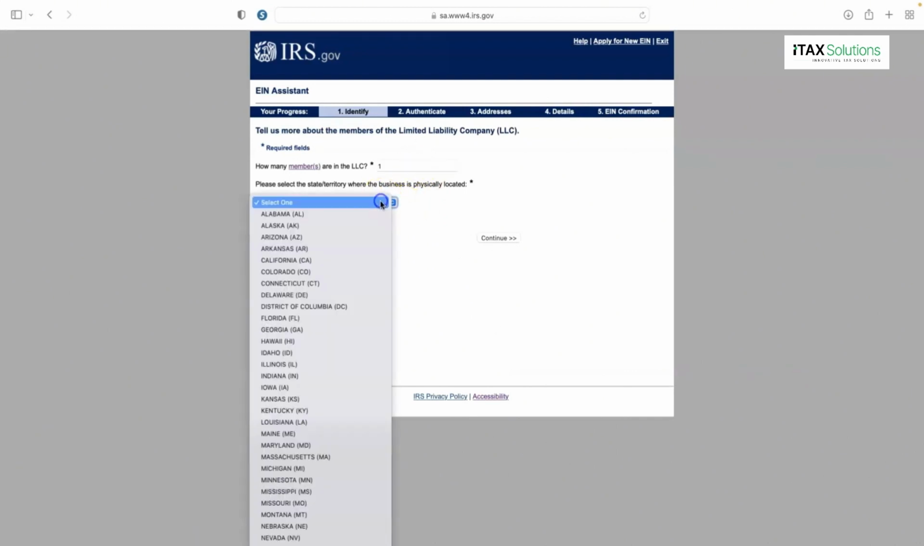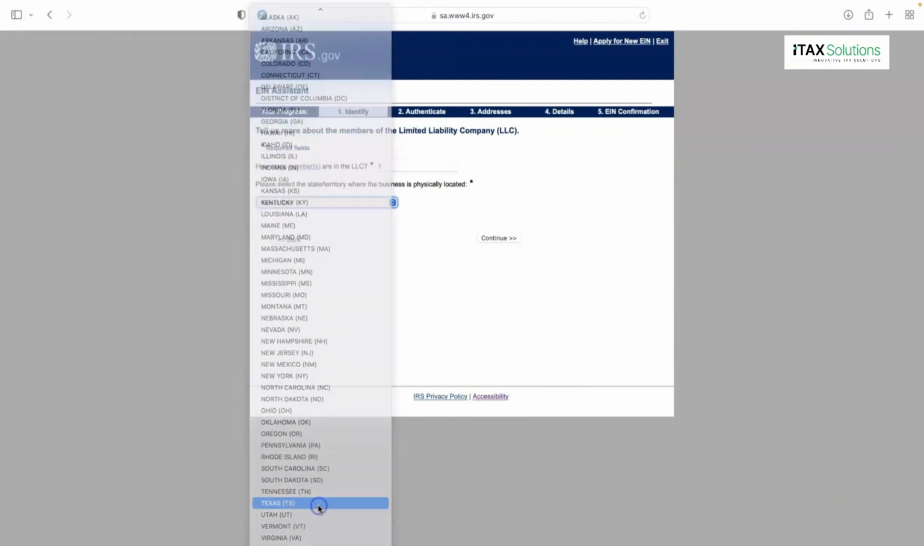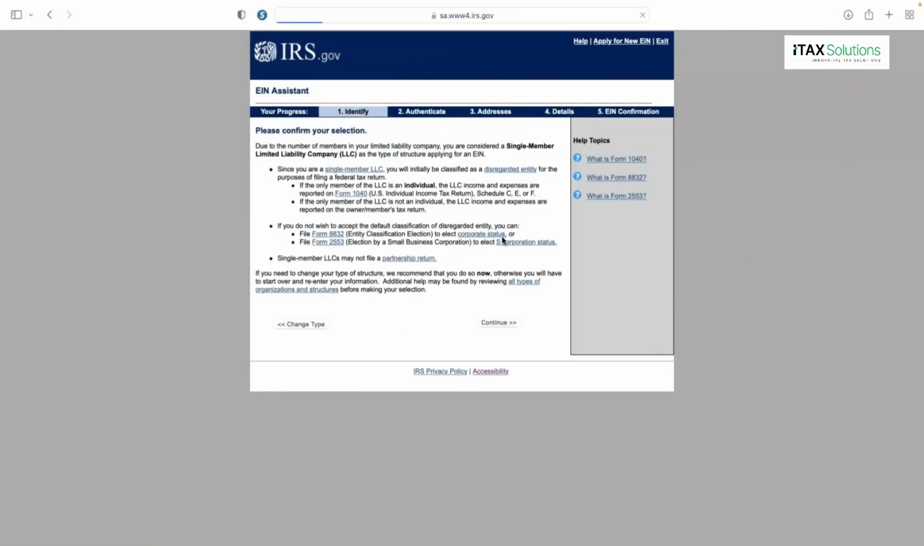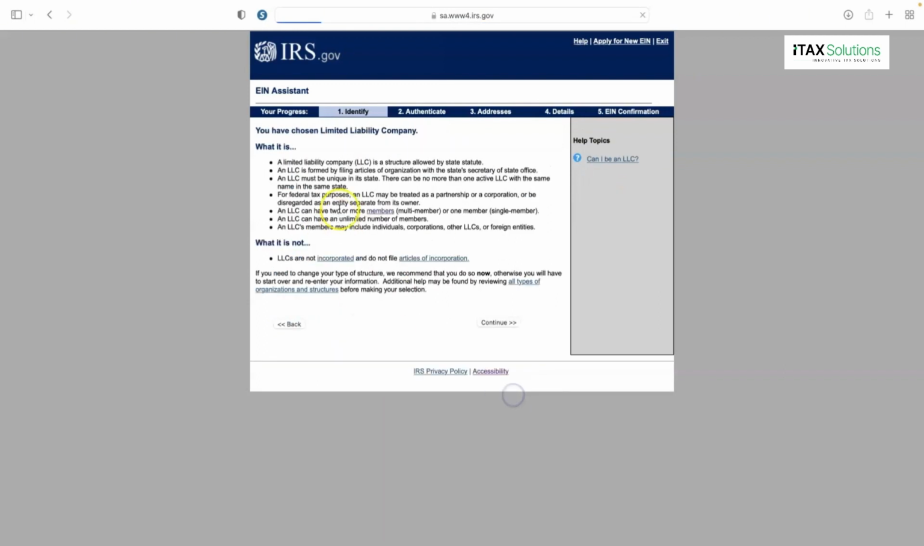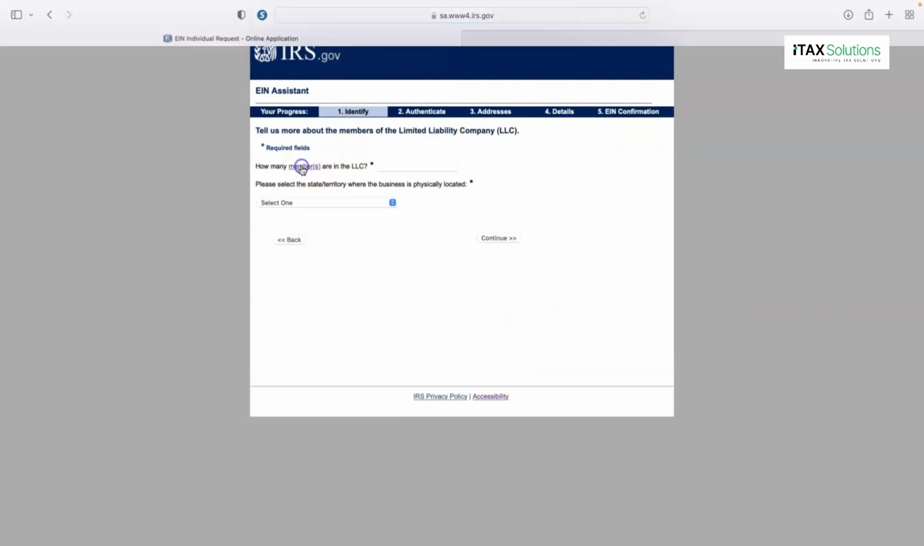So I created this for my daughter. We're in the state of Texas. It's 1 member. I'm sorry. So it's 1 member. So let me go over that really quick.